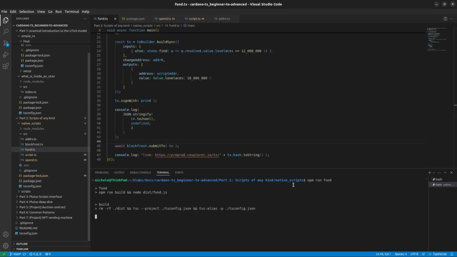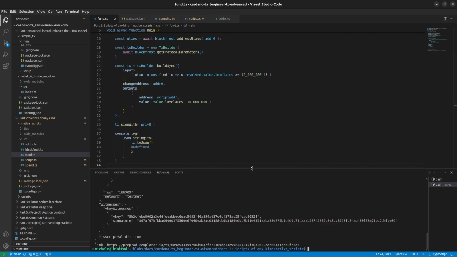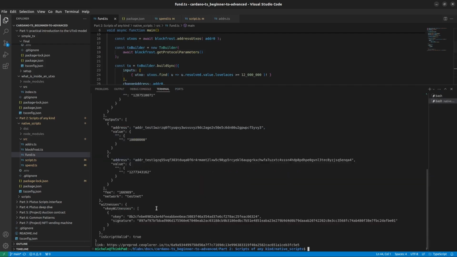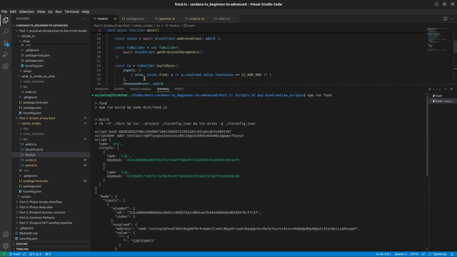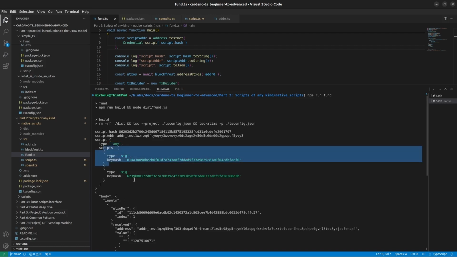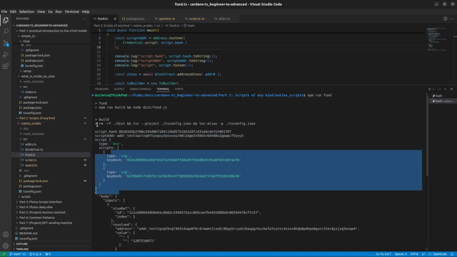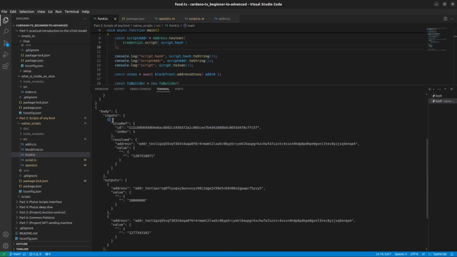And if I enter the command, now it will compile this TypeScript. And here we see that it successfully submitted the transaction. Here we have a look at the hash of the native script. We have a look at the address generated from that script. And we also have a look at the source of the script here. We see that we are requesting the signature of either of these two public keys in order to spend from this script. We also see the transaction body.